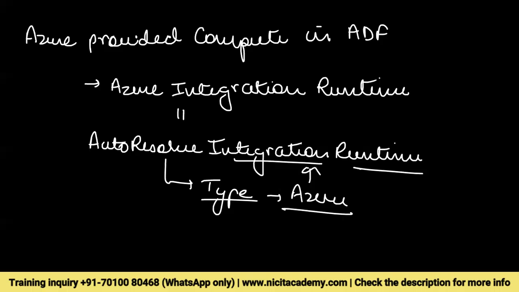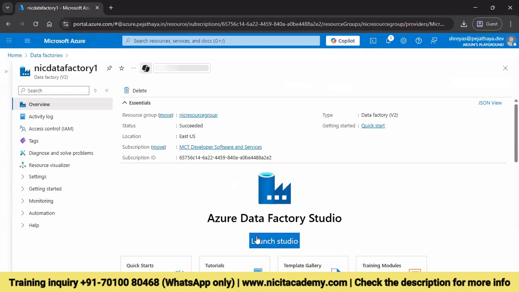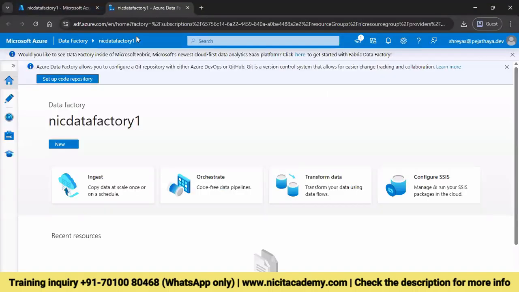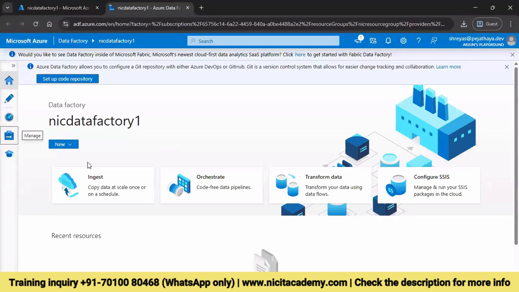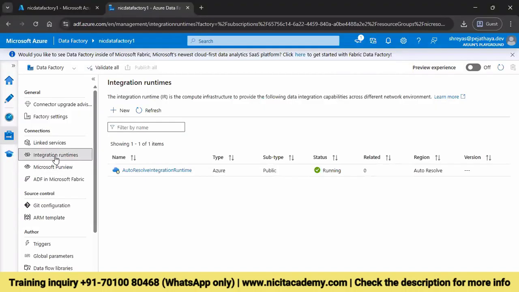So if I go to my data factory, I already created a data factory resource. Let me open it and launch the Data Factory Studio. Within Data Factory, if I go to the Manage section on the left-hand side, there is something called Integration runtimes. This is where all your integration runtimes are, including the default Azure integration runtime. You see this is Auto Resolve Integration Runtime and the type is mentioned as Azure, right? It is currently running. It will always run, but it is not attached to you. Its billing is not attached to you. And the related section shows zero because it is not being used anywhere.